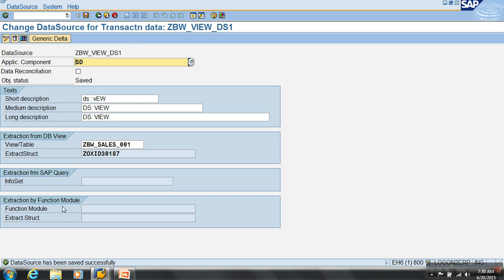Then what should I do? Replicate and activate the data source, then connect to your target and start using the InfoPackage and DTP. You know this, so I don't want to show all those. But how do I test whether my data source is working fine? Is it extracting data or not?